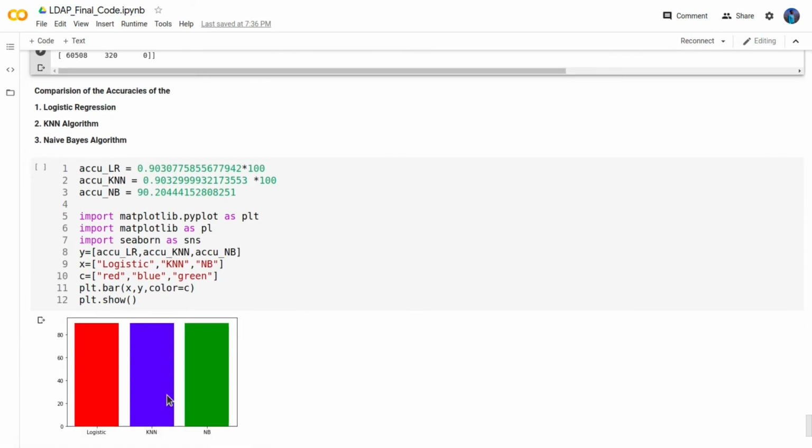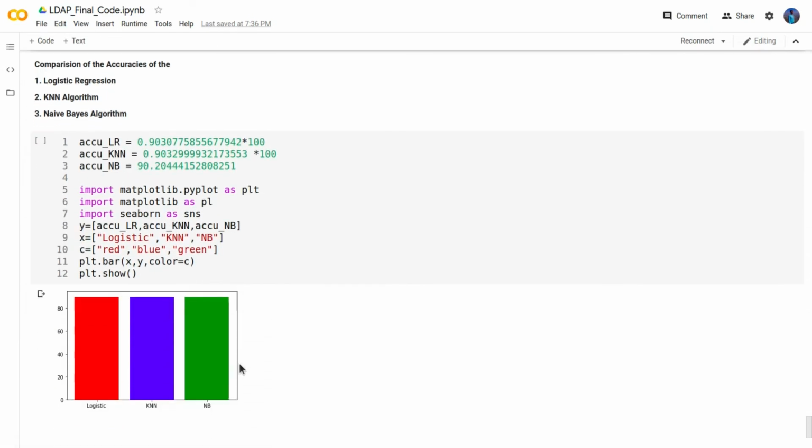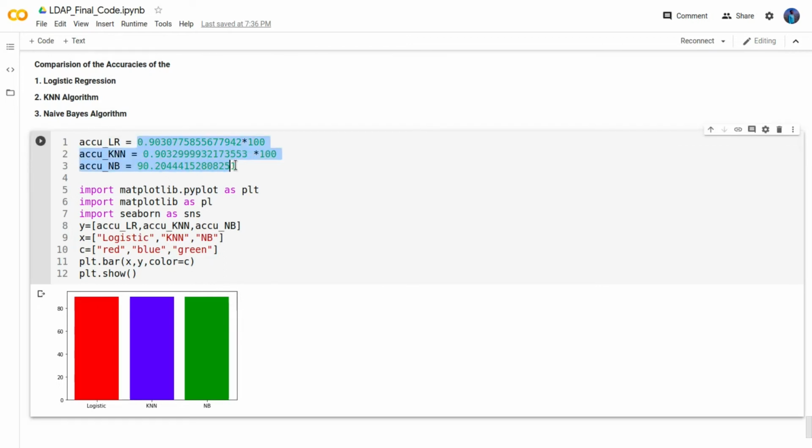At the end of this data set, we will compare the three algorithms: first linear regression, then KNN, and then Naive Bayes. These are the accuracies of the algorithms on our data set, and here we will use a bar plot for our regression comparison.